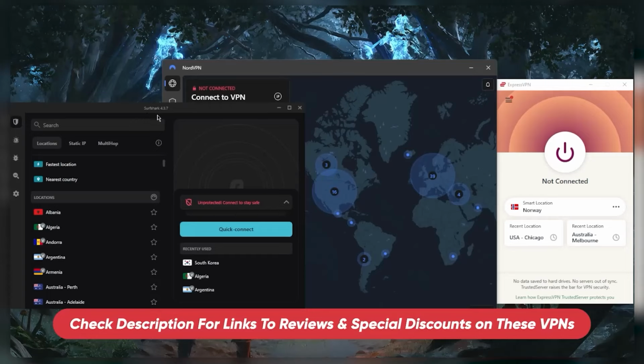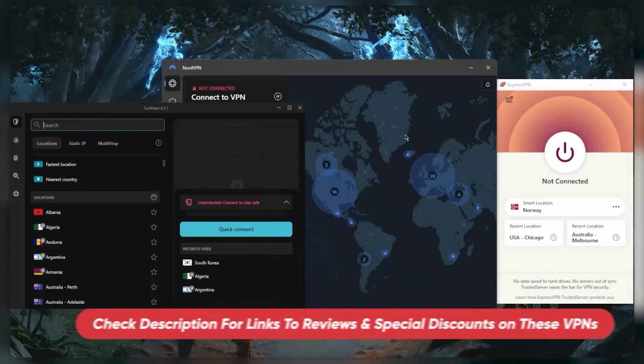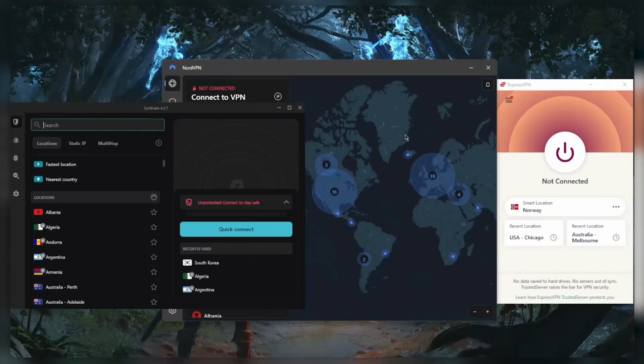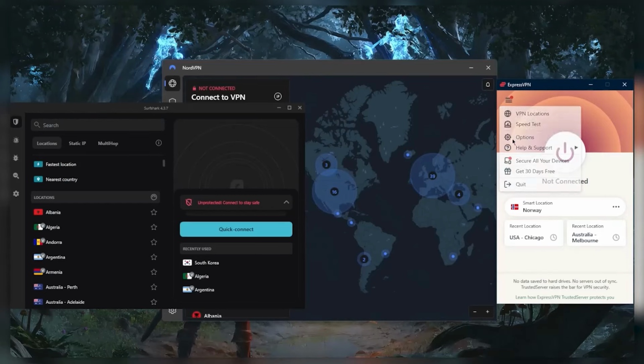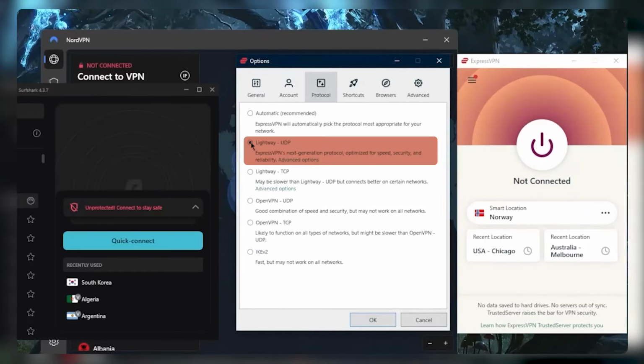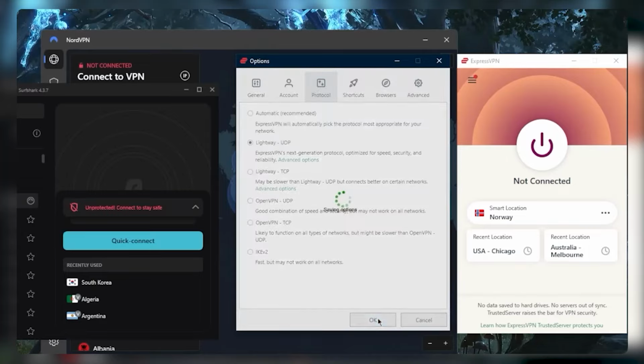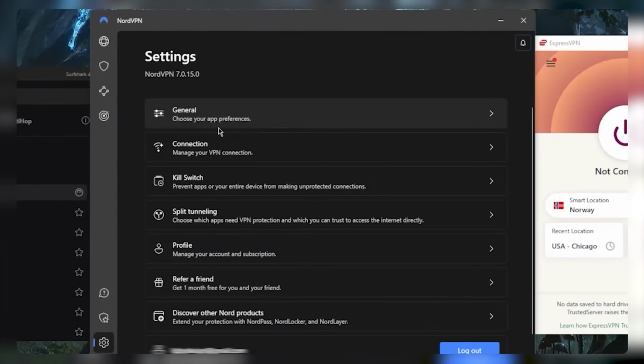Okay, so there are a few things you want to keep in mind when using a VPN. First of all, you want to be using the best performing protocol. So with ExpressVPN, that's going to be the lightweight UDP protocol. This is the best protocol for speed. And I mean, 99% of the time, if not more, it will actually work just fine with all the servers without any exceptions.